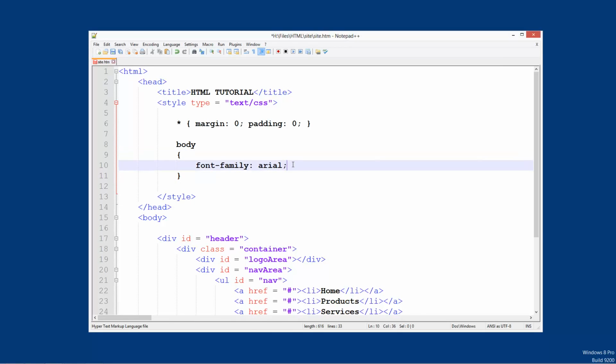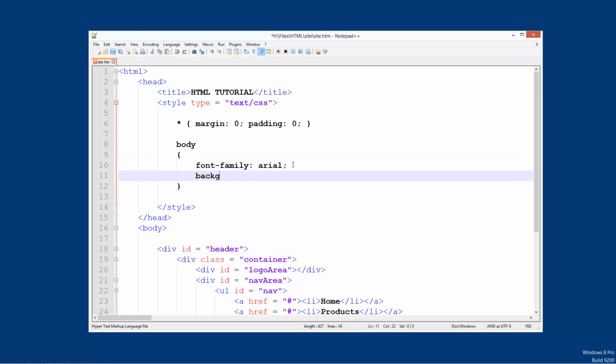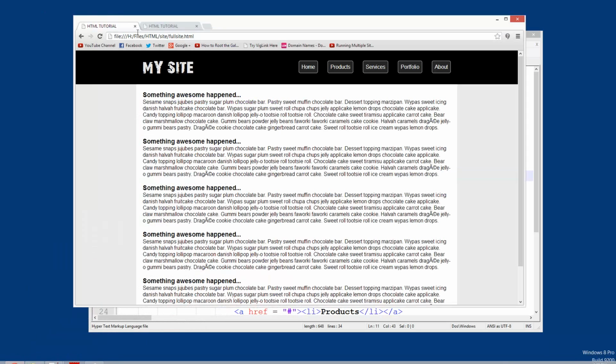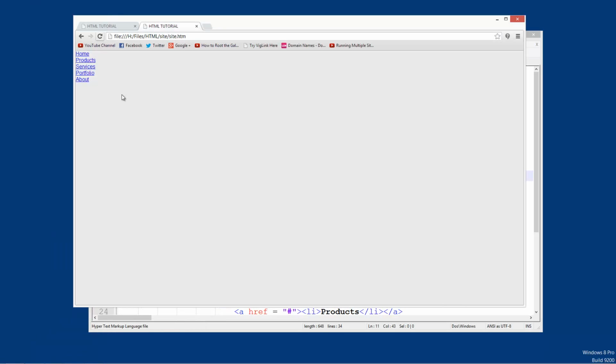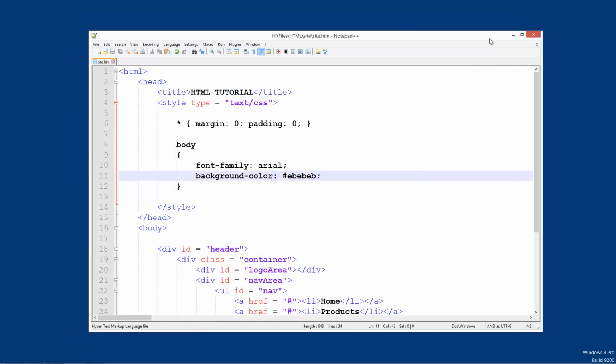We also want to set the background color, so background to #EBEBEB, and that gives us that really light grey. So if I look at this now, we've got this really light grey as opposed to that white that we had a moment ago. And also we've got Arial, and you'll notice that there are no bullet points on here. That is because we are so close to the edge that the bullet points are kind of hanging over, so we don't see them because they're outside the browser window. So we still need to sort those.